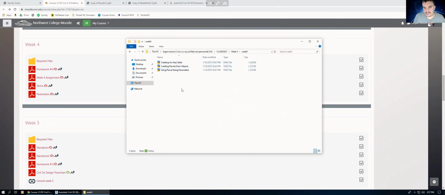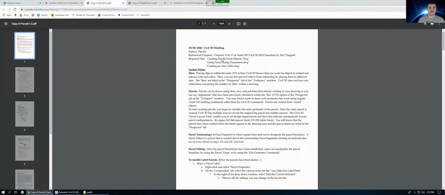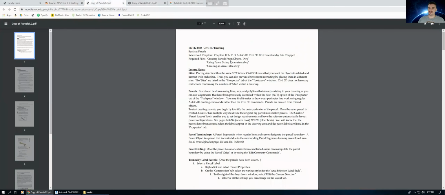And these are directly from the book. You don't need to buy a copy of the book. We have a couple at the classroom. But in case you're wondering, it's this book, AutoCAD Civil 3D Essentials. I have the 2012 book and I believe the 2016 version, and they're pretty much the same. But this is just a shorter version of chapters 12 and 13.